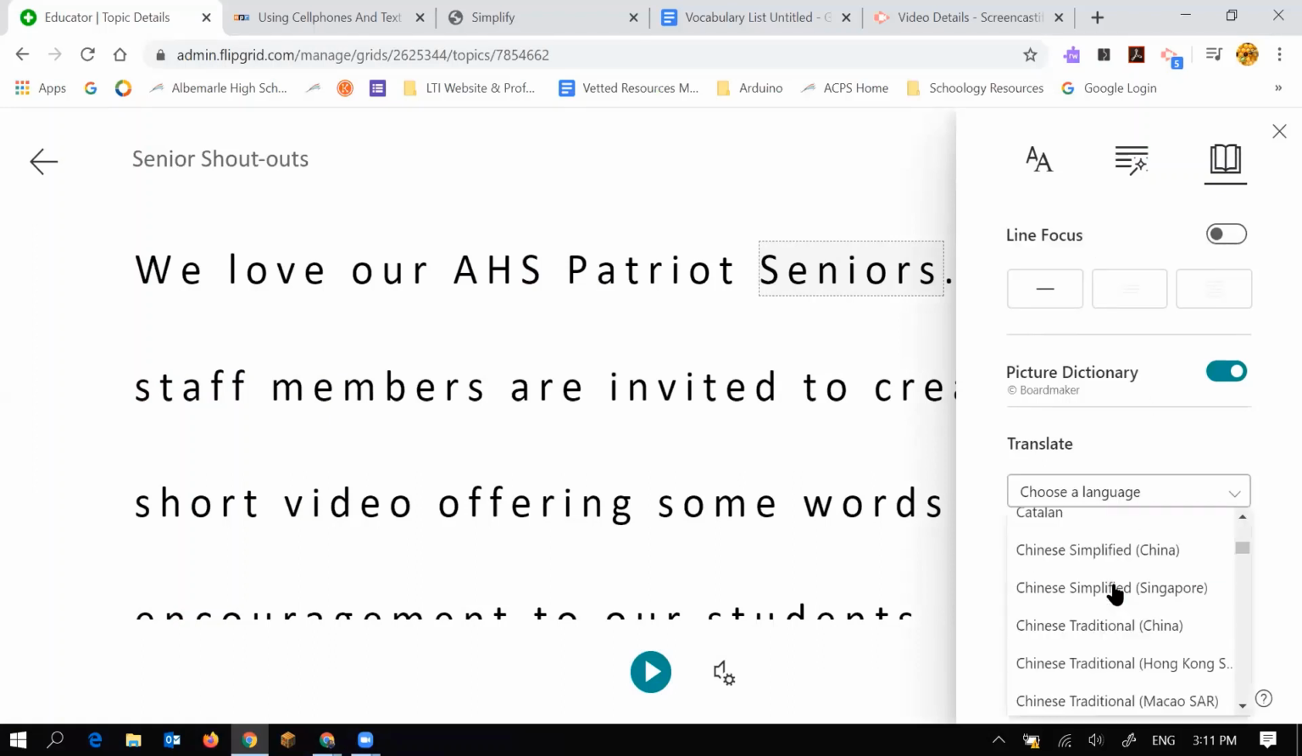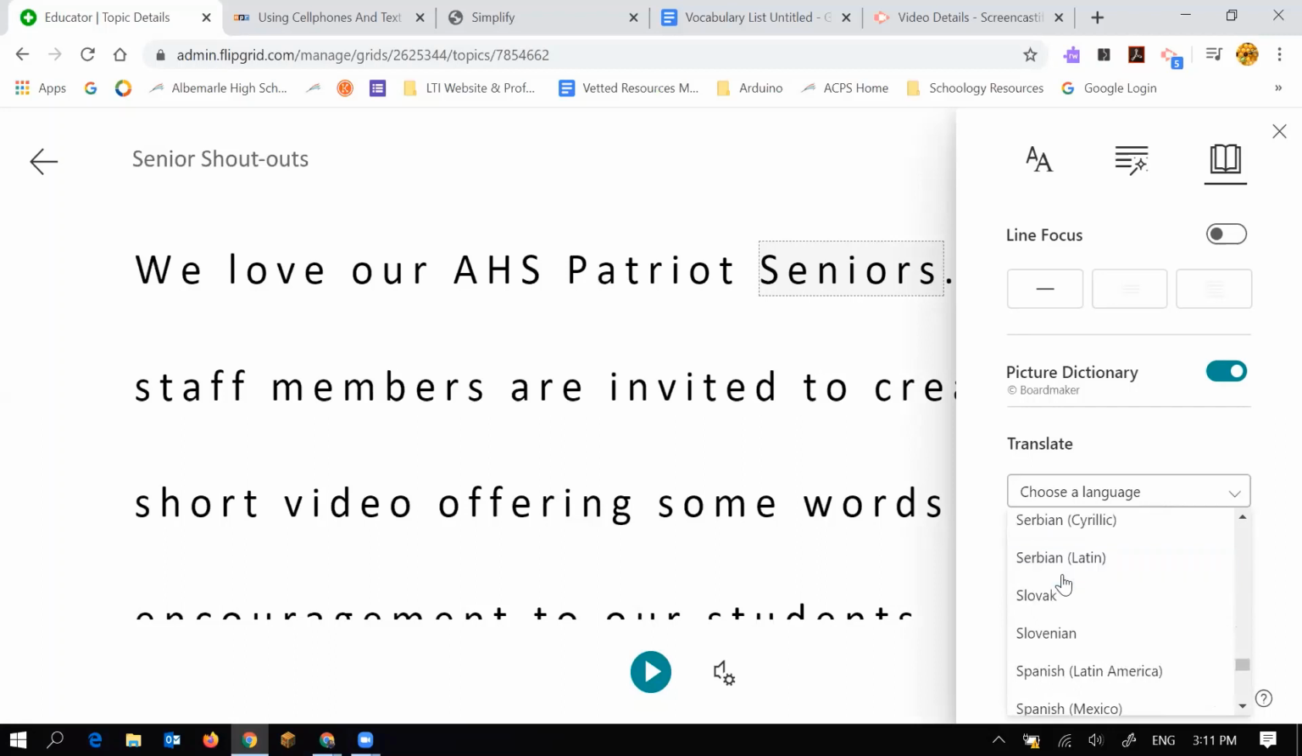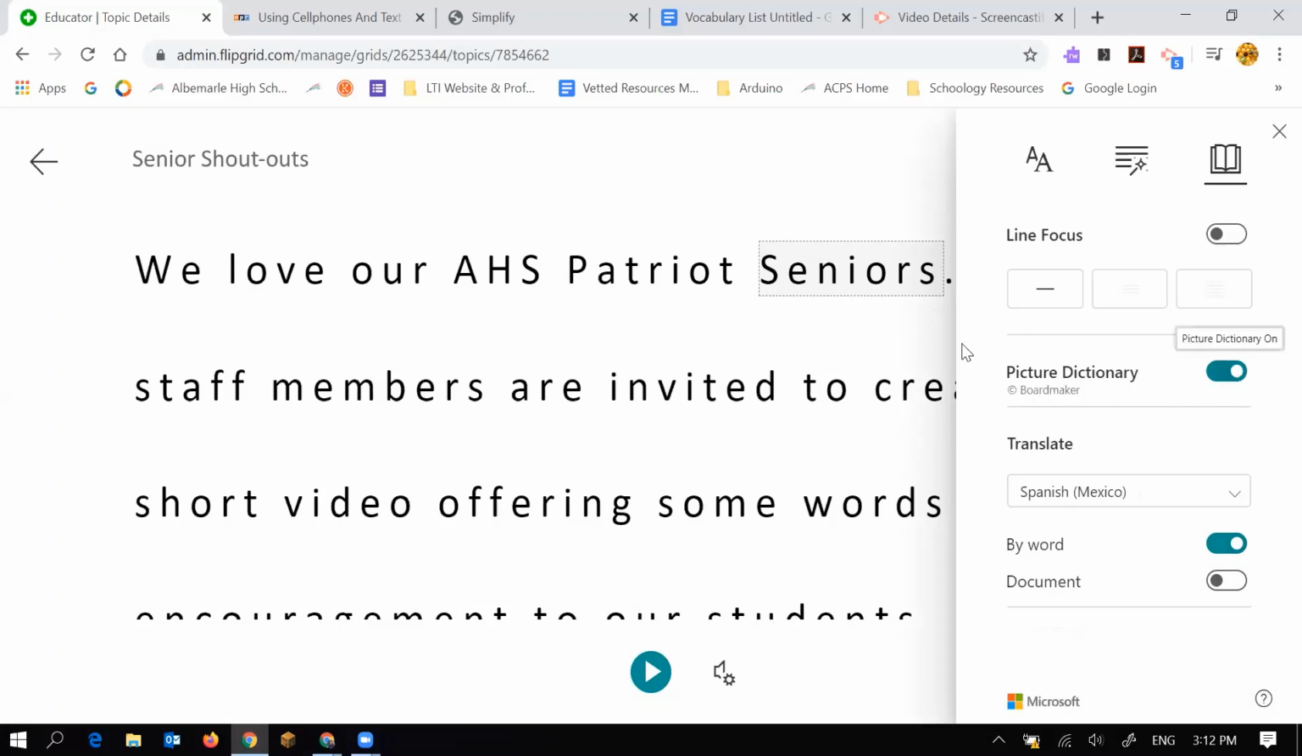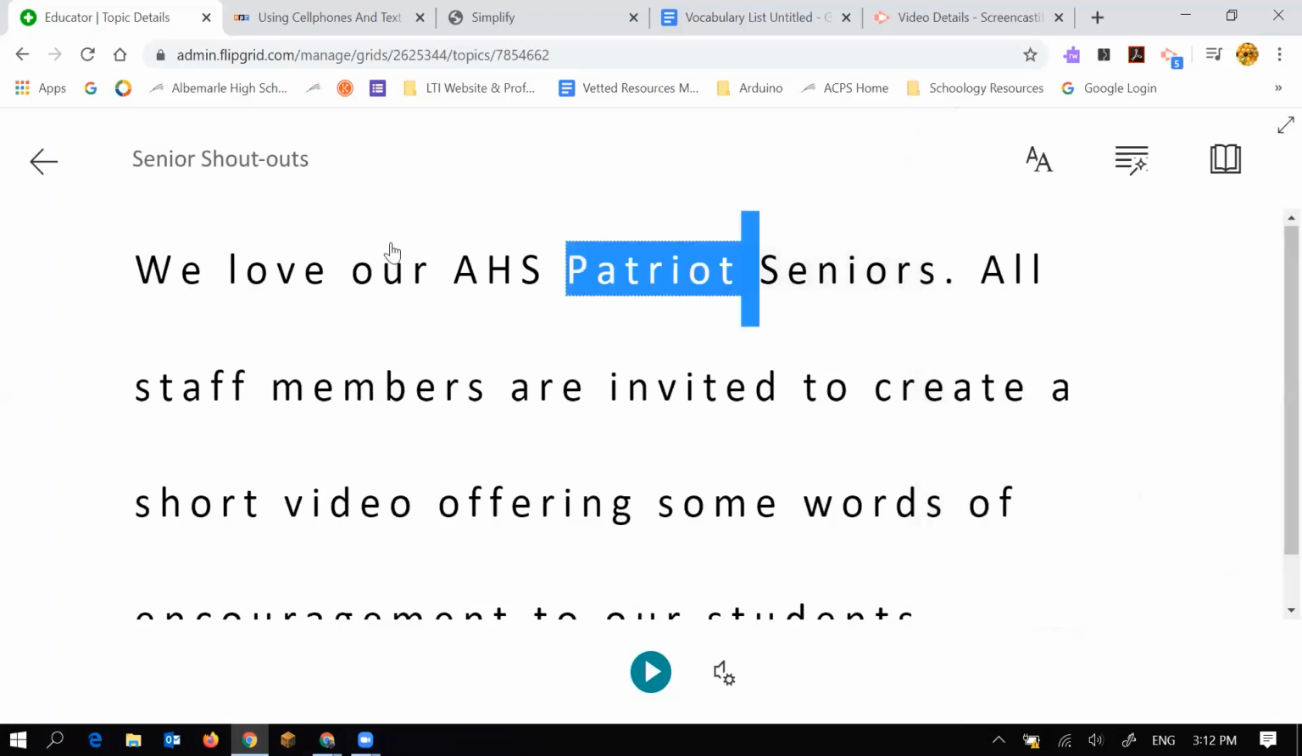So if I need that initial introduction to be in Spanish now, I can come down to translate, choose which Spanish I want. We'll do Mexico for this one. Do I want it to translate by word or document? And all of that is available in here. Picture dictionary, lots of different choices in here.